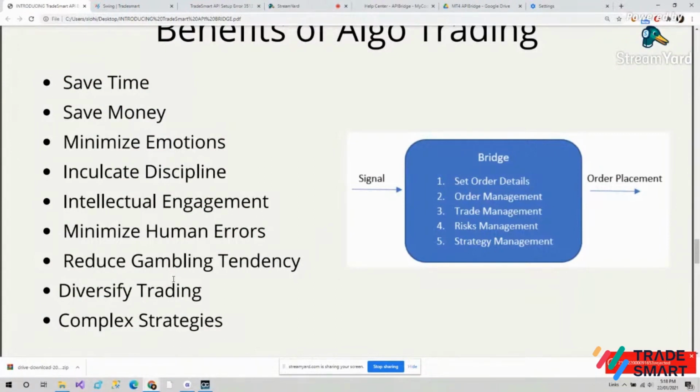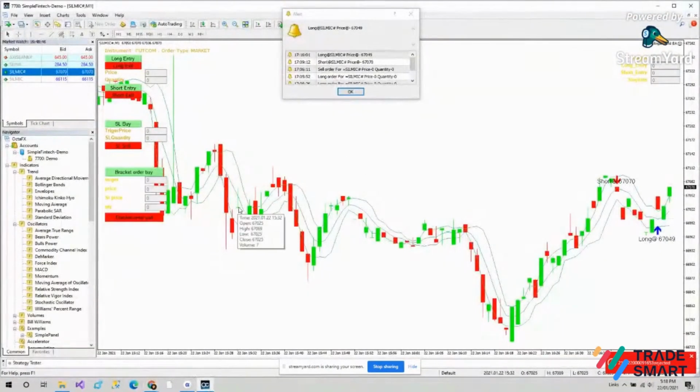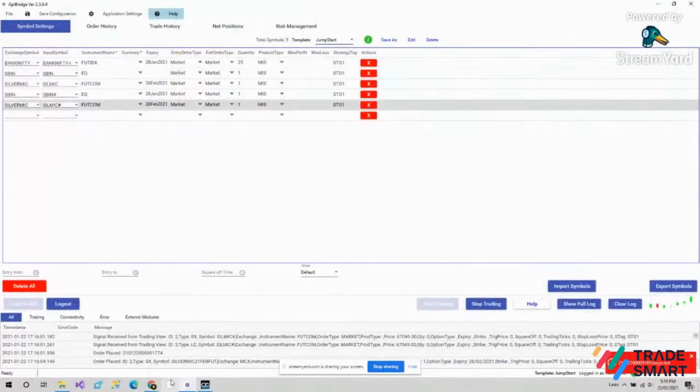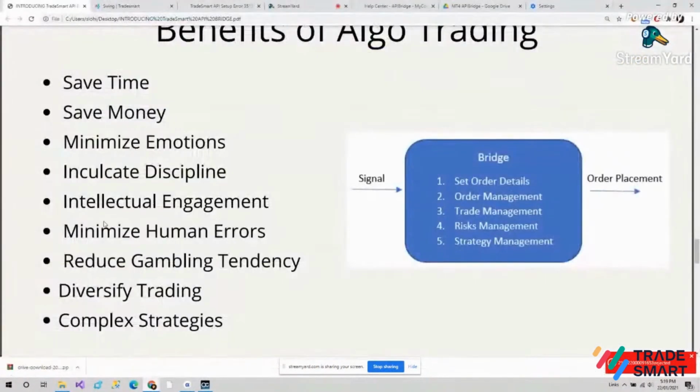So it increases your intellectual engagement. Then minimize human errors. Since the system is automated, the chances for human errors are very less. Sometimes you double buy or double sell your stocks. All of these can be avoided when we have an automated system.